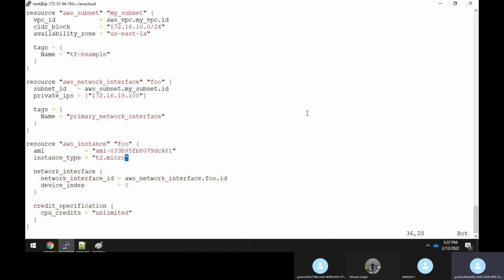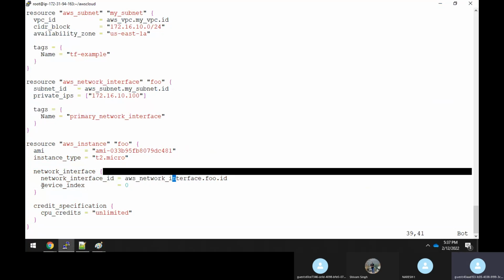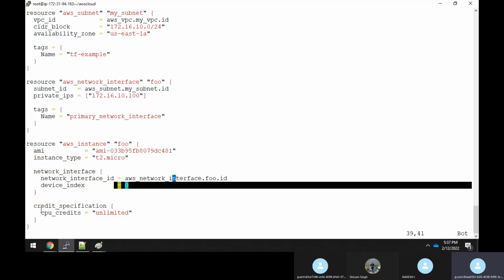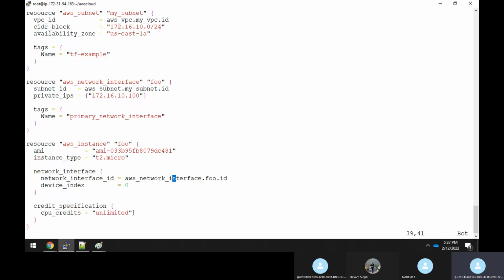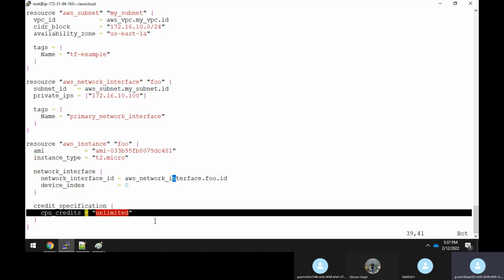Okay, and this is T2 micro, fine. And here, network interface ID is nothing but aws_network_interface.foo.id, that is what you are giving, and network index is 0, okay, fine. And here you are giving the credit as unlimited, that's fine. So this is what you're doing, sir.